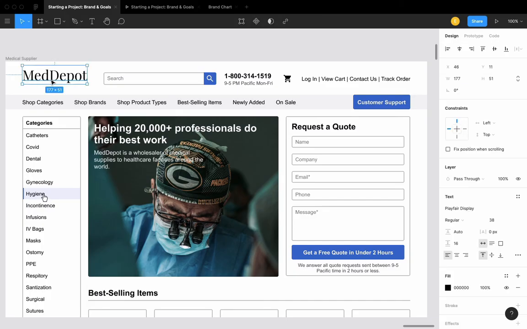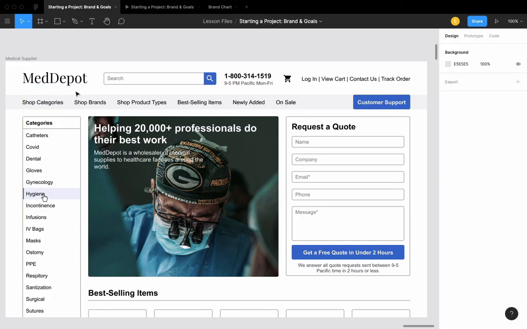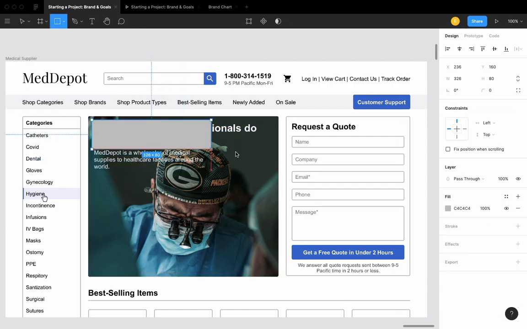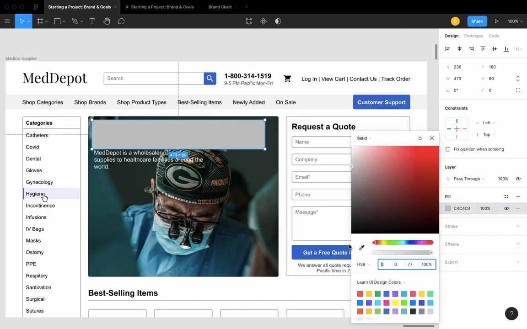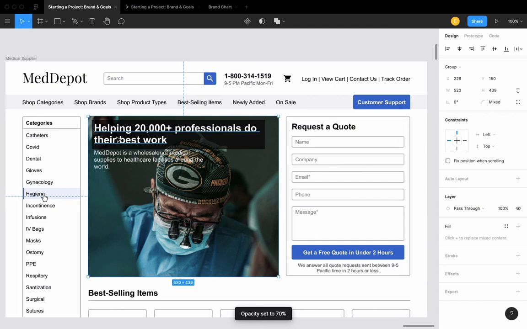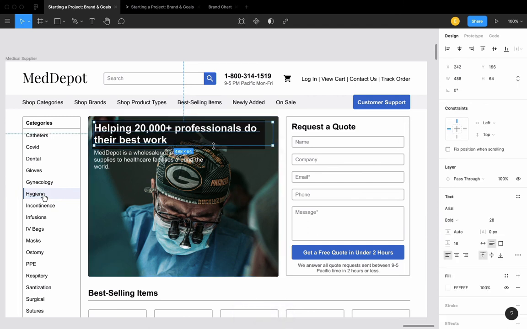I realize they might not be selling directly to doctors. It's the problem with fictional examples. It's a little bit weird. One other thing we can do is just throw on a black layer here with 70% opacity, and it just makes it a little bit easier to read this headline.